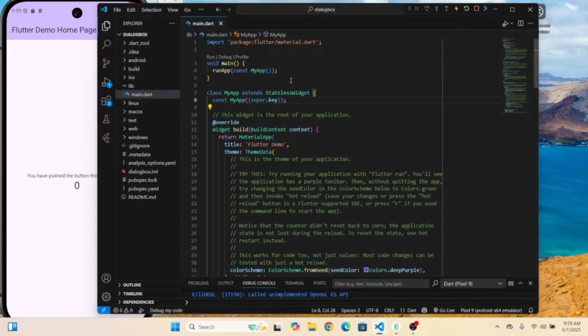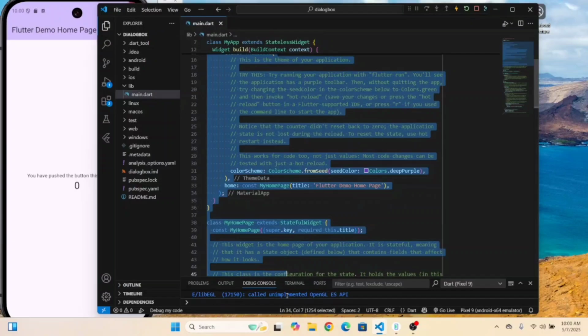Hi everyone, in this video I'm going to show you how to create a login form in an alert dialog box or pop-up box. I have created this new Flutter project and opened it up in VS Code. In the lib folder, in the main.dart file, let's delete this counter app.